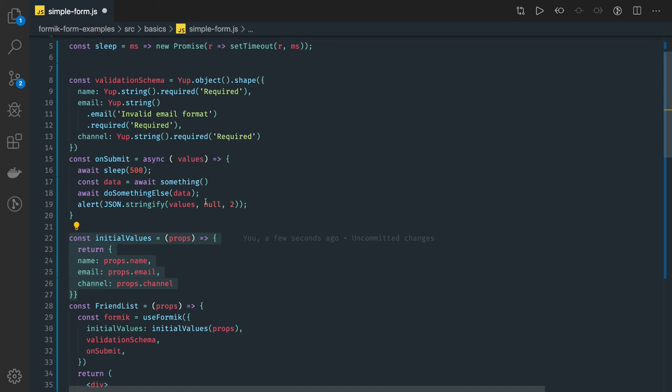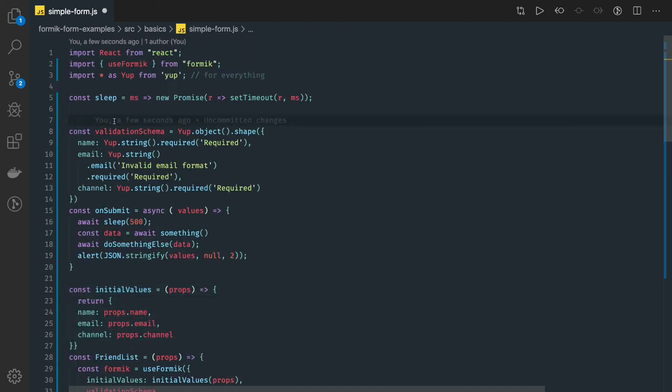Those transition states we will talk about in the next video with the Formik component.